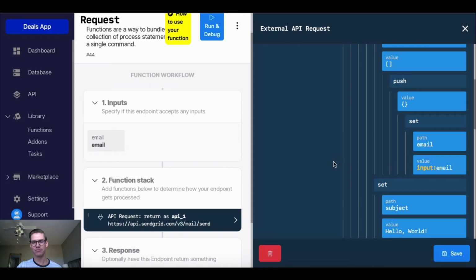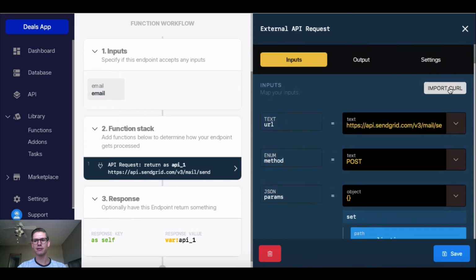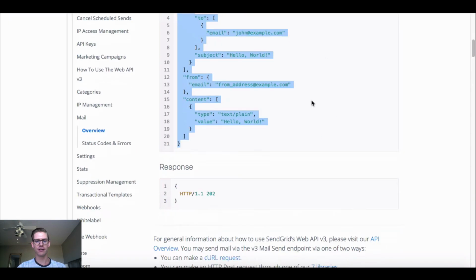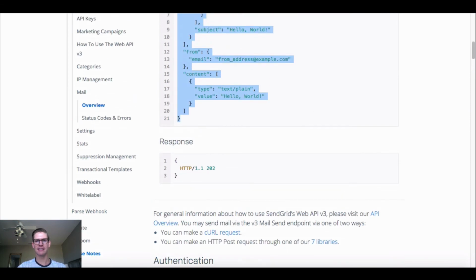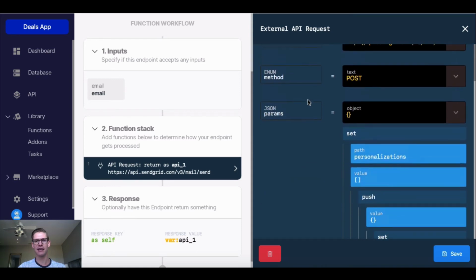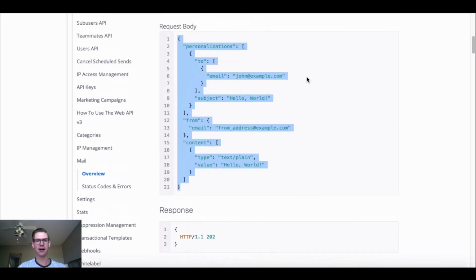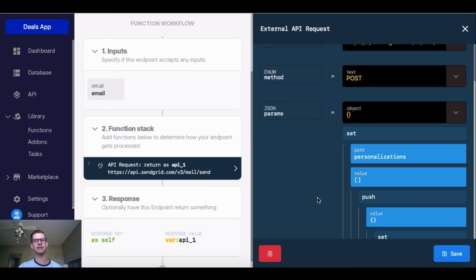So just to review what we did there, first we imported a cURL, and I got that right here on the SendGrid page. And notice it said your data here. And then what I did is in Xano, I went to this JSON parameters and I imported the JSON object that was also right here. So sometimes it's really great because these third-party providers will give you a complete cURL command where you don't have to do these two steps, right?